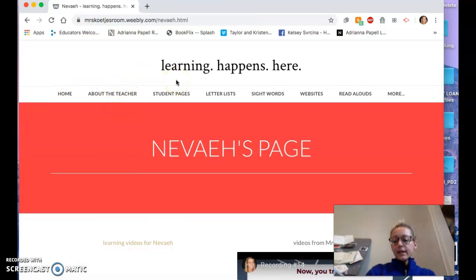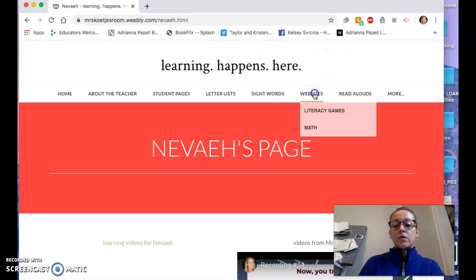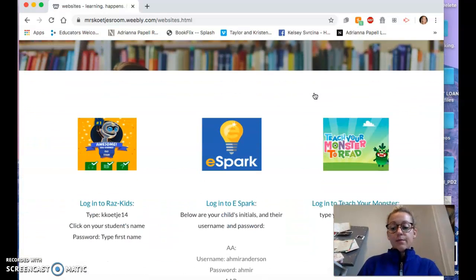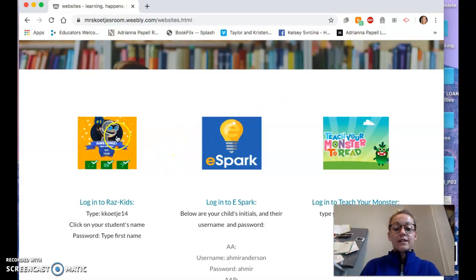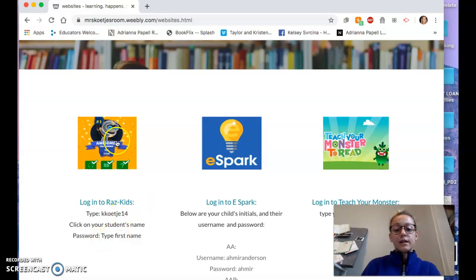Okay, and then the next thing that I want to show you is the websites. So go ahead and click on websites, and the 3 that I would like you to focus on if you can are Raz Kids, eSpark, and Teacher Monster. So Raz Kids, it is books that your child can choose to read, or it will read the books to your child. So what you're going to do is click on this robot, and it'll take you to the website, and you're going to type KCoochie14.